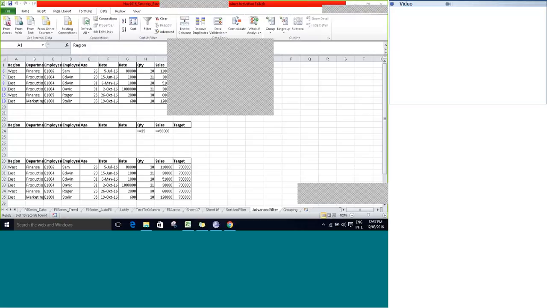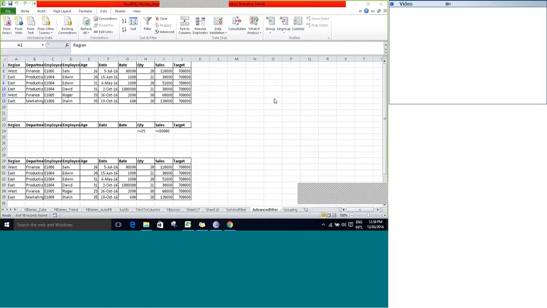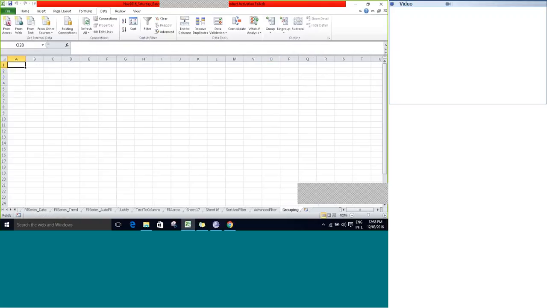I hope everyone is clear about the concept of Advanced Filter. Please let us know if you have any doubts, or we can move to the last topic for the day, something called grouping. Fine. So let's move to the last concept for the day, grouping.